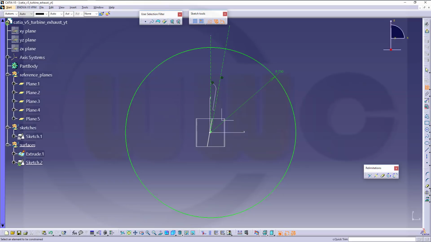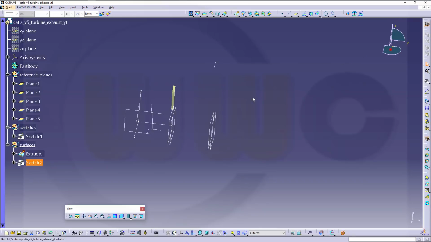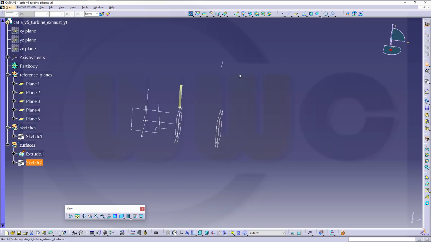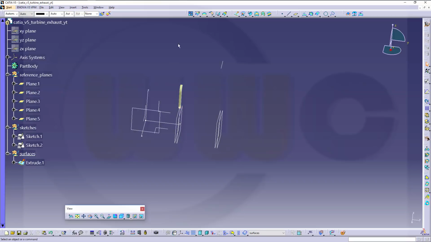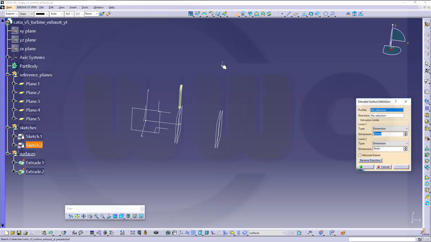And now I can trim. This should be removed. Leave that sketch. And now make an extrude. Again, maybe first move the sketch to the sketches geometrical set by drag and drop. Go back to the surfaces and now make an extrude. Where you are, there you are. That's the profile. And again make it up to an element, to this element. And okay.